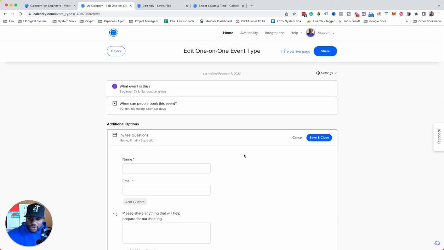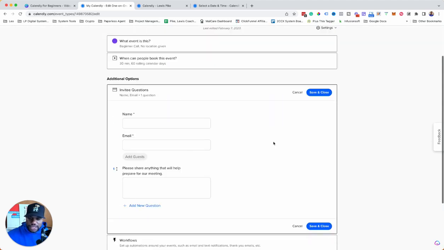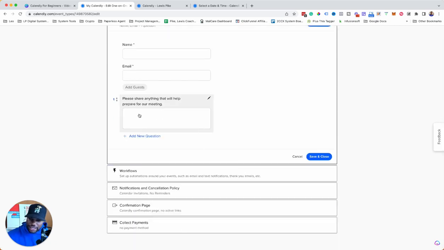Next here, we have some additional questions. So if you want to add anything that you want to ask before the call, you can do that here. Typically, I always just do name, email, and then just anything that I should know before the meeting. I just have it there. But if you have some additional questions you need to ask, you can add those questions.